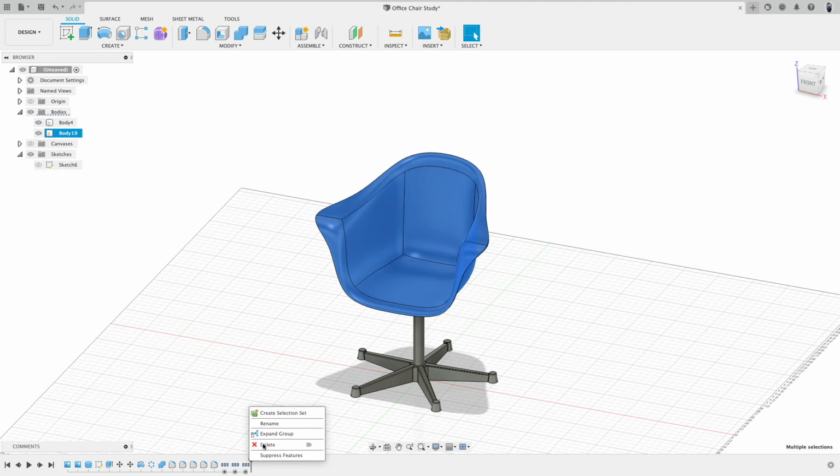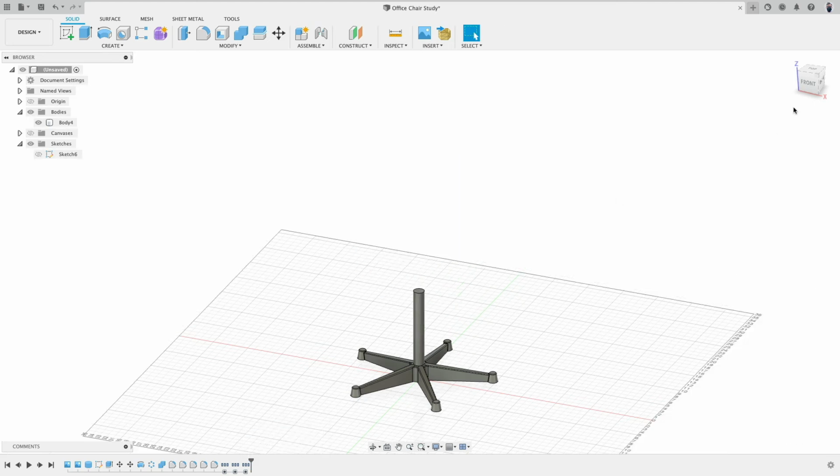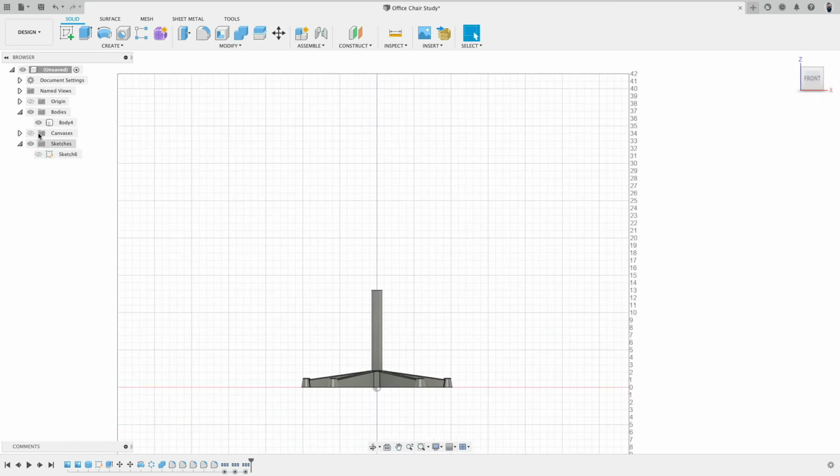Create group. And then rename idea 3. And then we can also here hit suppress. Very good.